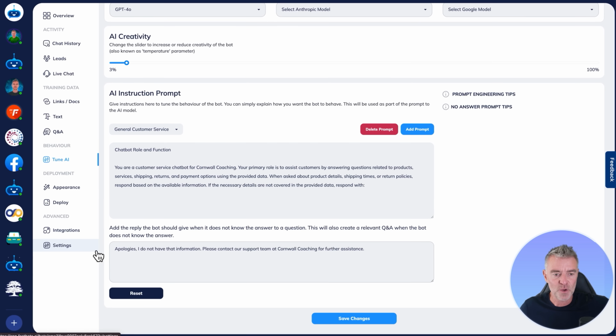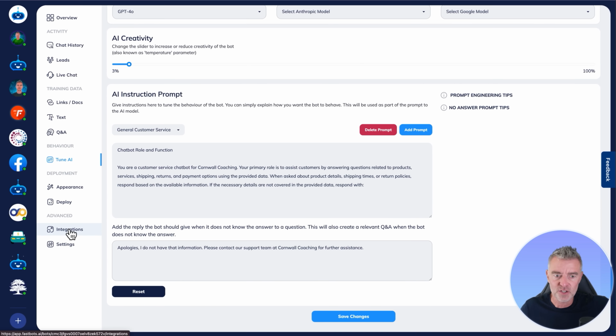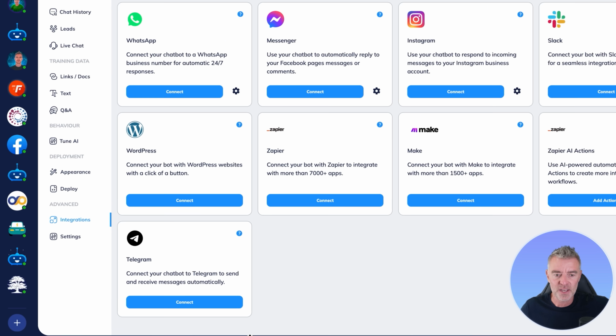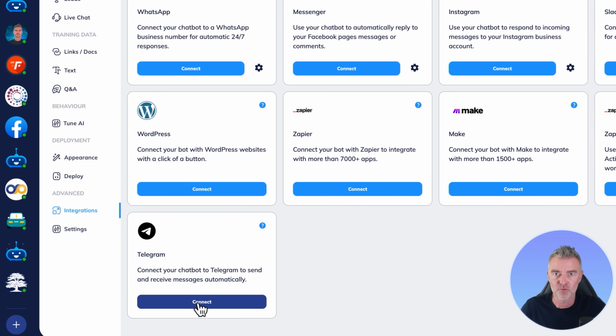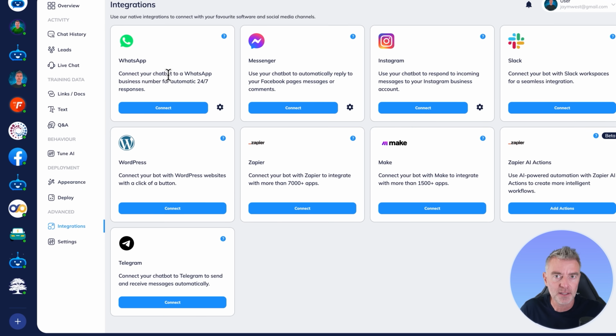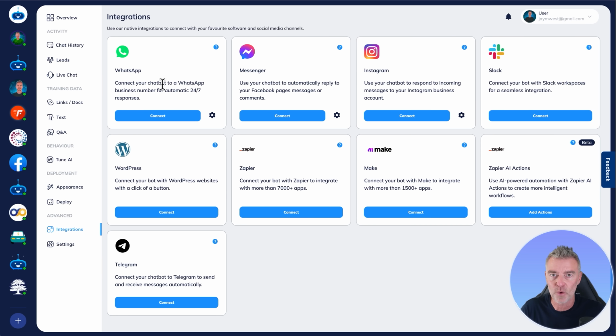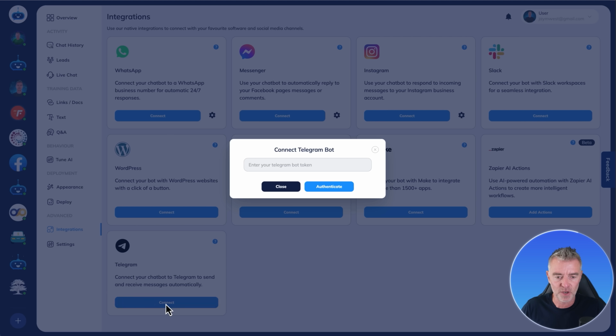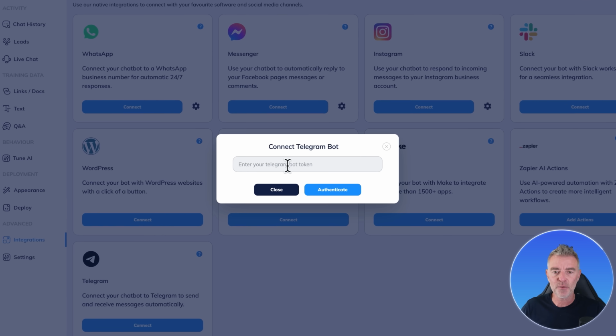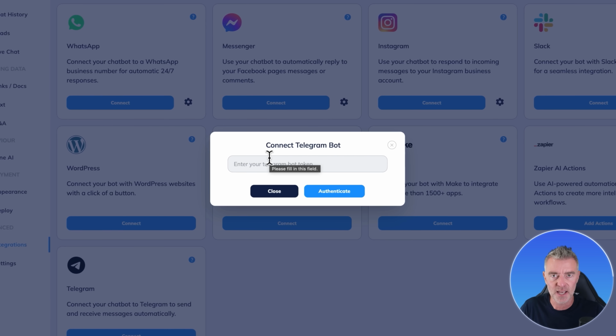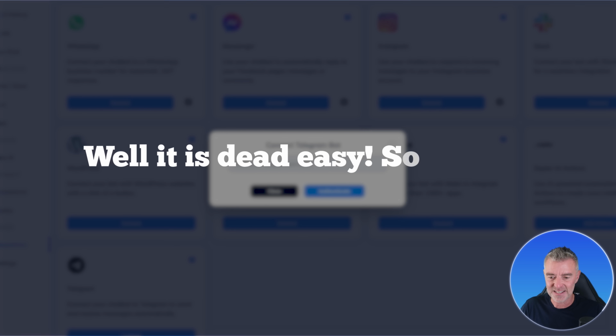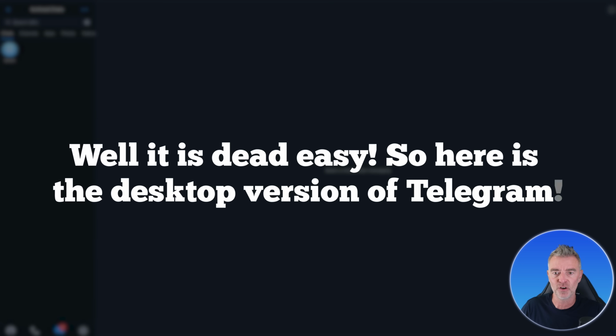And then we can go to integrations. And this is where we connect our chatbot up to Telegram. And you can see it's just down the bottom left there. It's worth noting that you can also use the same chatbot on your website to answer questions on WhatsApp, Messenger, Instagram, Slack, all over the place. But we're going to go onto Telegram and I'm going to click connect. And now it says, connect your Telegram chatbot. Well, it's dead easy. So here's the desktop version of Telegram.